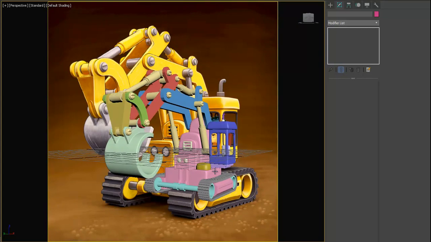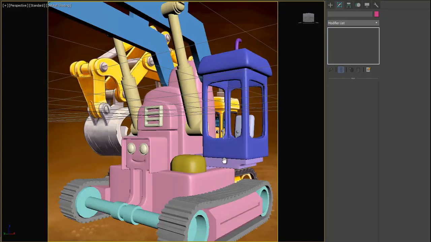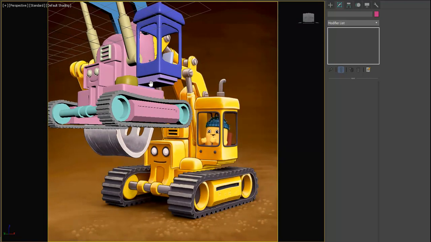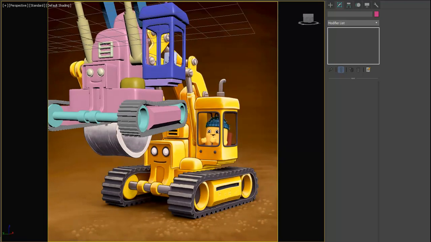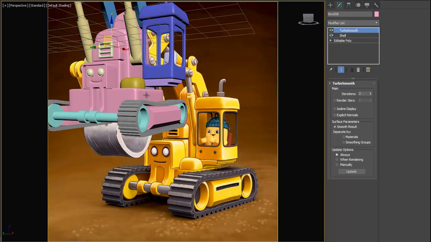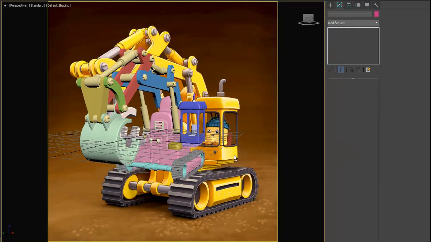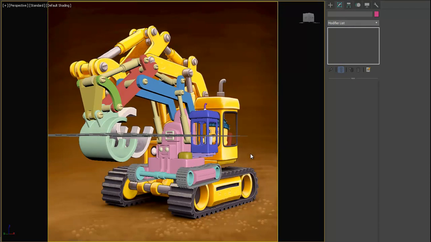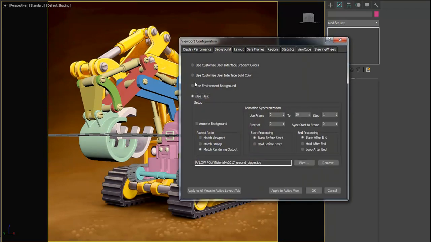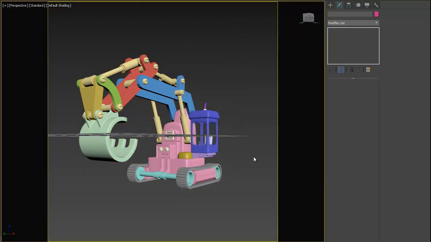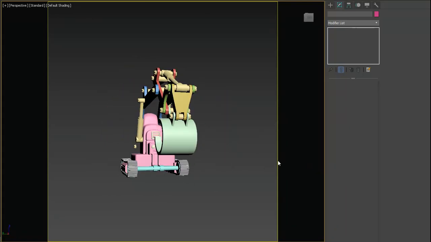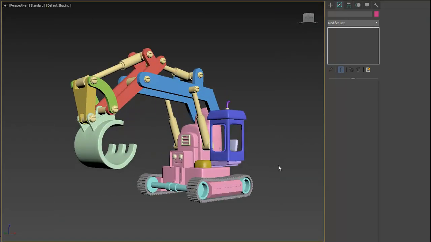So here is our tractor. I guess I made it a little bit smaller, but it's okay. It looks good. Let's remove this background. Press Alt and B and select use custom user interface gradient color and press OK. And as you see, we have a great looking excavator. Press Shift F to see it full screen.